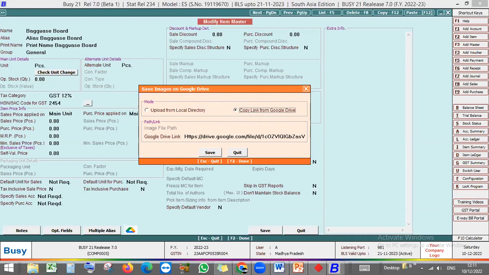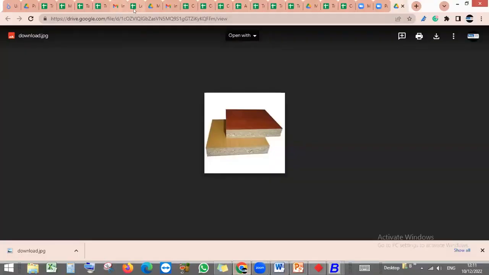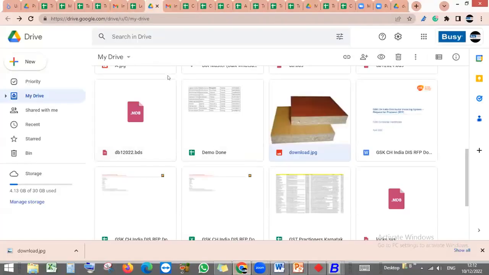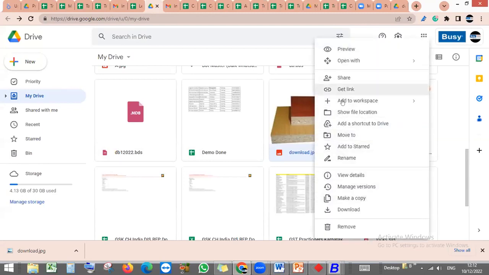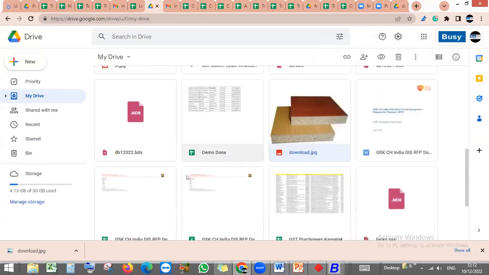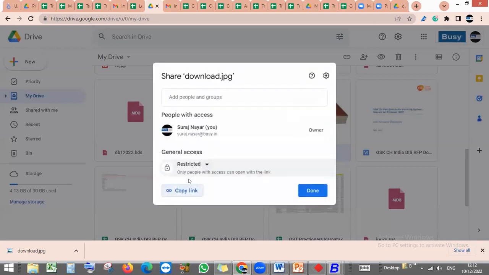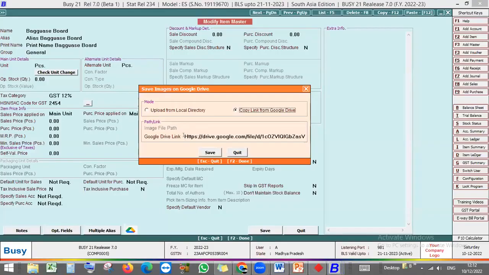This Google Drive link you have to copy by yourself. Going to here, you can view your Google Drive. Then you can right click on the image. Then you click on this get link. Then you copy the image. Sorry, then you copy the link here. Copy link. Come back to the software. Then you can paste the link here.